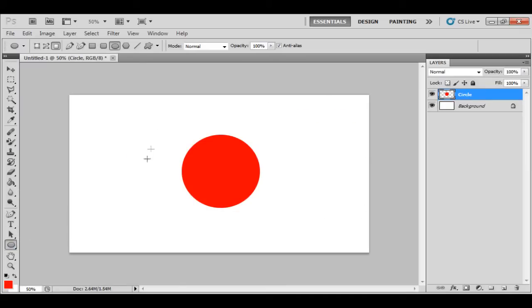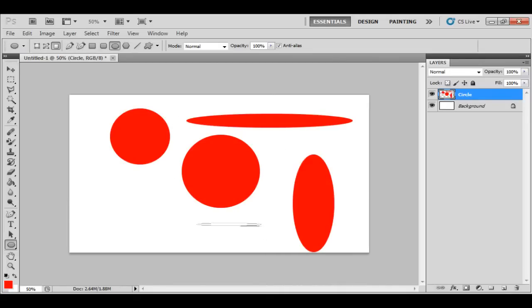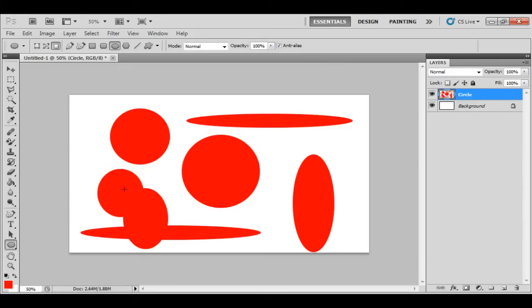For the ellipse tool, we can draw, without holding shift, anything that looks like that, to that, to that.